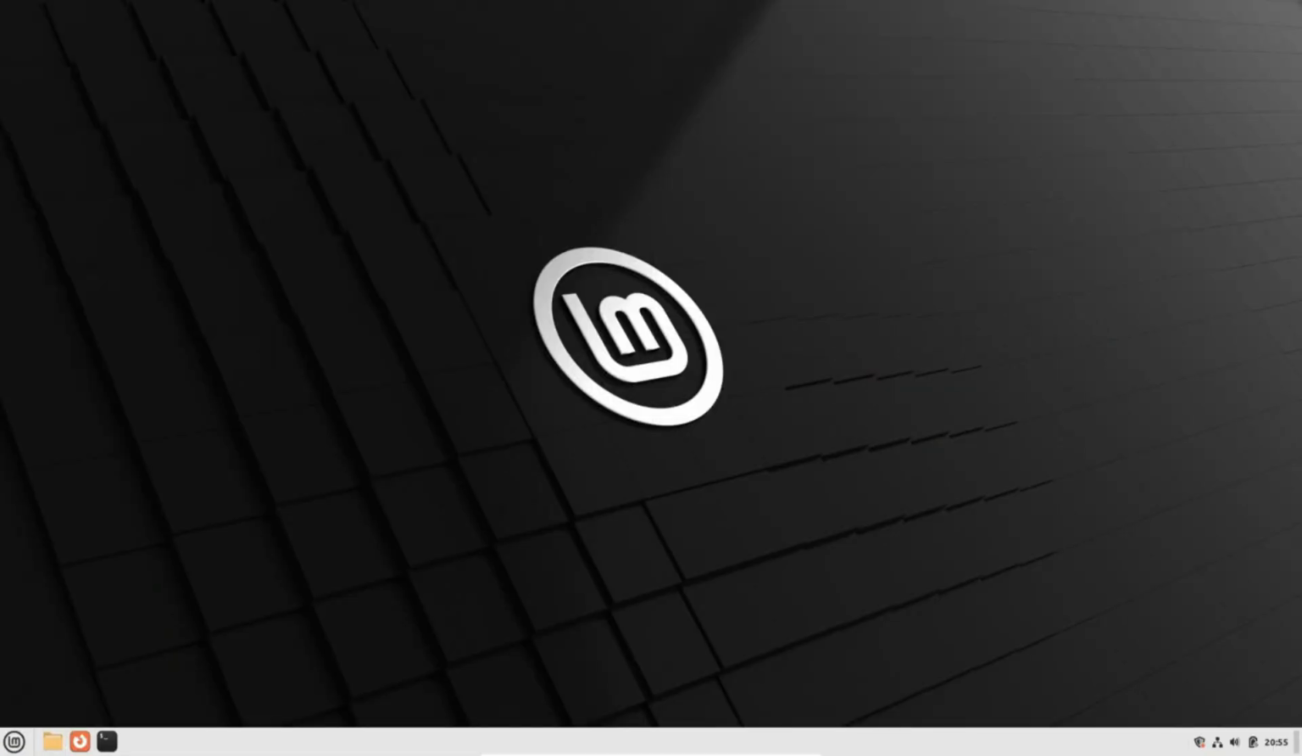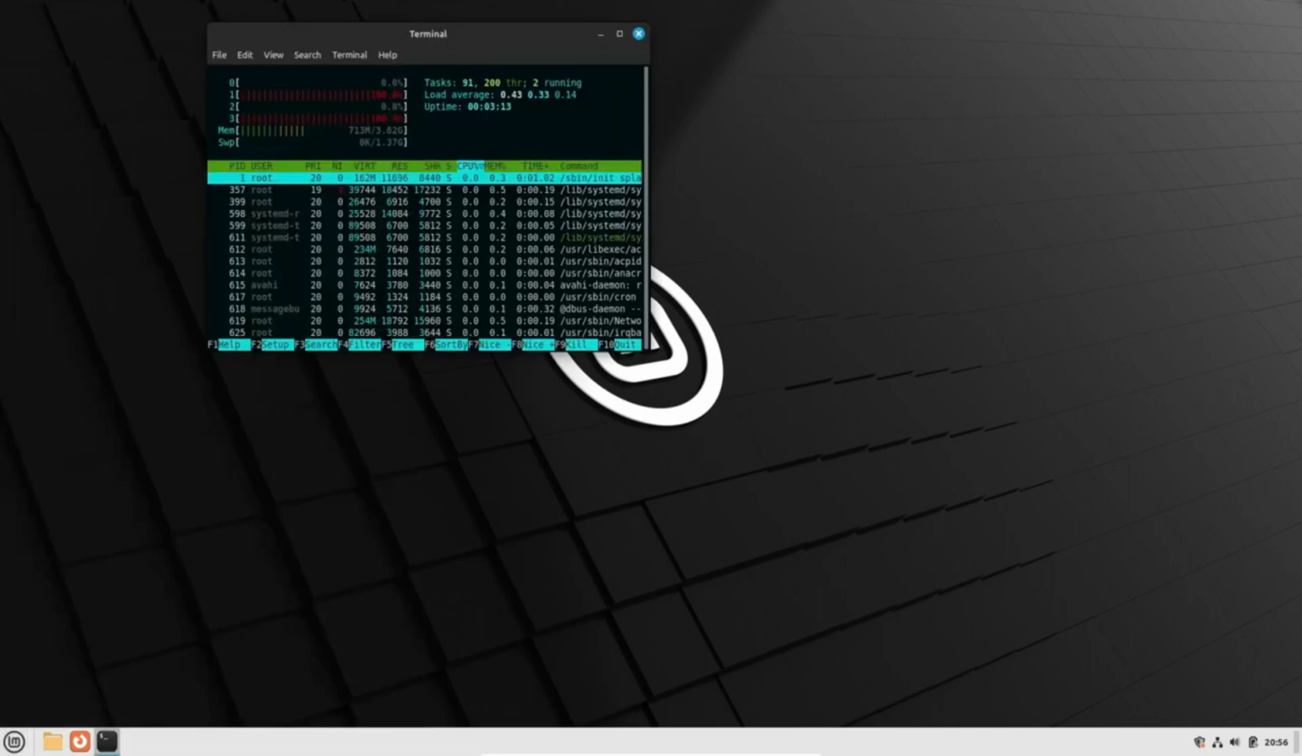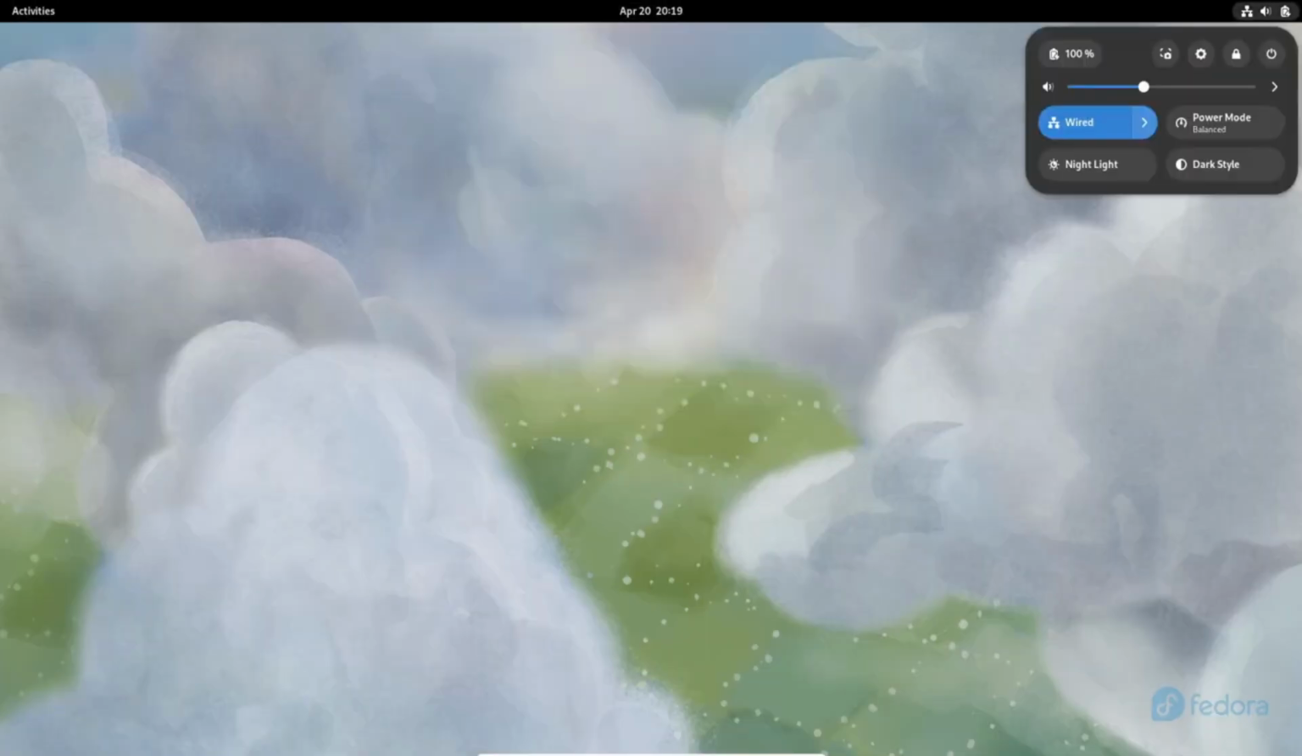Now, let's talk about the rhythm of software updates and the visual feast of desktop environments. Linux Mint follows the path of long-term releases, LTS, with 5 years of unwavering support, mirroring the Ubuntu model. Meanwhile, Fedora follows a different beat, introducing new updates every 6 months, each version supported for 13 months.